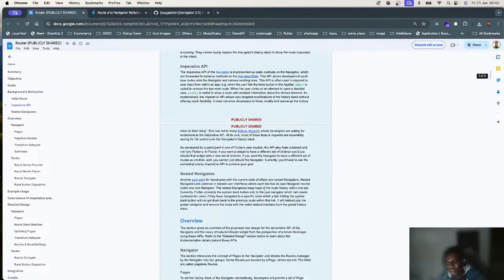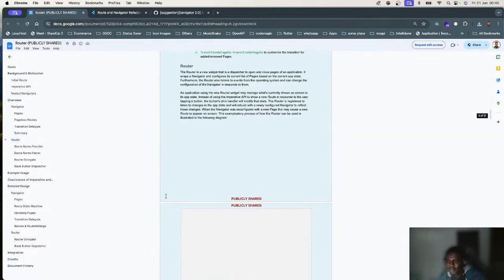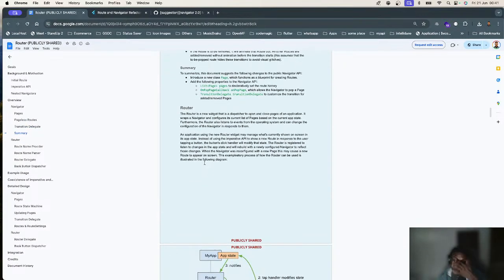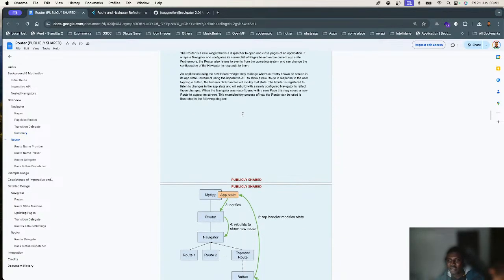And then there's some background and motivation and whatnot. So let's look at the router itself. The router is a new widget that is a dispatcher just to open and close pages of an application. Very simple. It wraps a navigator and configures its current list of pages based on the current state. Then some theoretical jargon and whatnot.